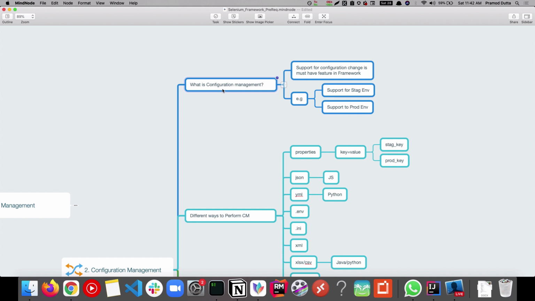For example, we can have a different configuration for our staging environment, and a different configuration for our production environment, right? The production URL can be different, and for staging it can be like staging1.anykindofapp. So configuration management basically says that in the framework you are creating, we can change the configuration at any time.